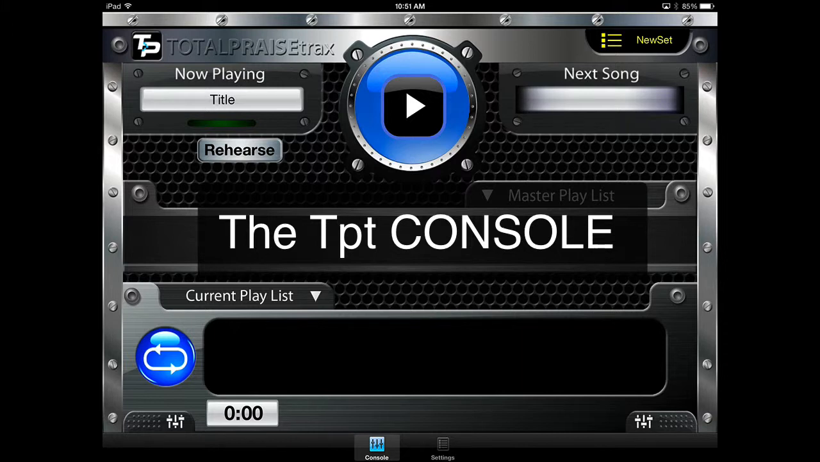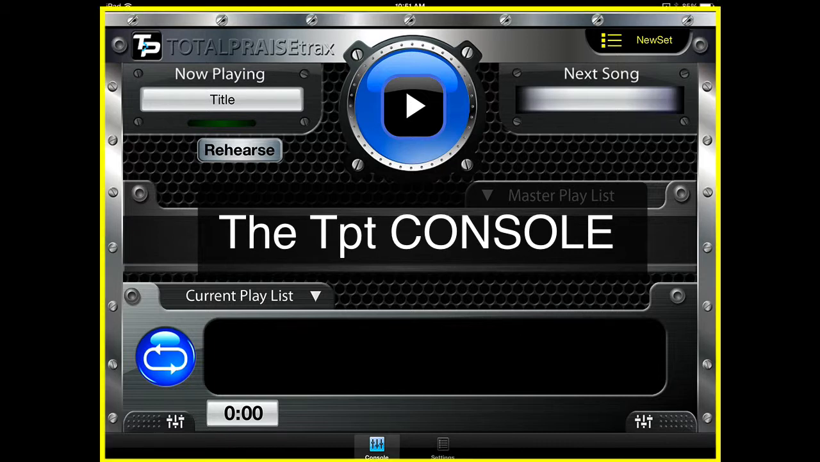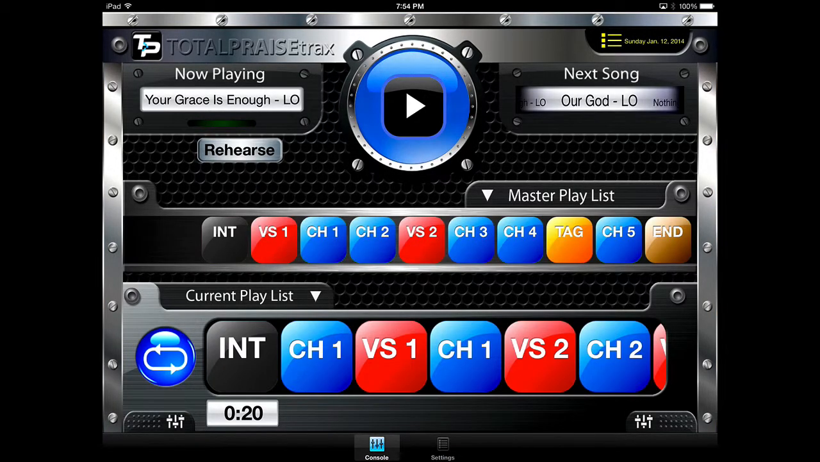Once you have installed the TPT app onto your device and have your demo song packages in place, it is time to open the app for the first time. Upon opening the app, you will immediately be viewing the TPT console. This is where all of your live control features are accessed for both performance as well as rehearsal. Let's go over the key features of the console.